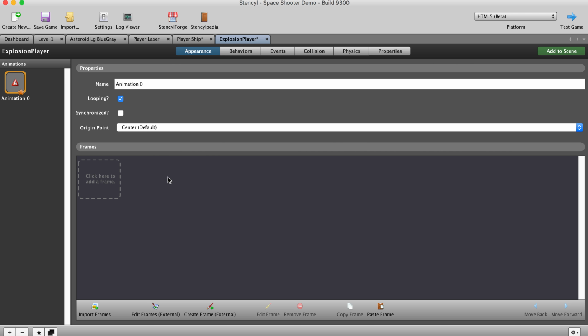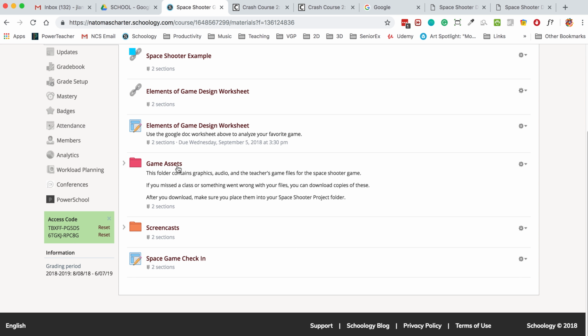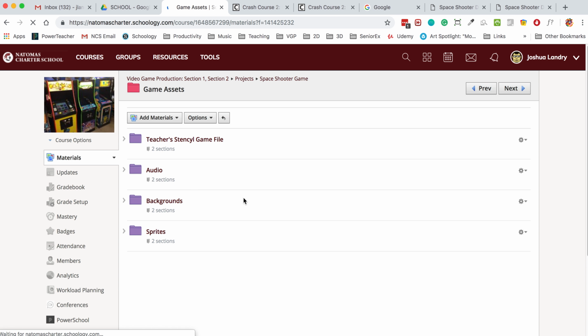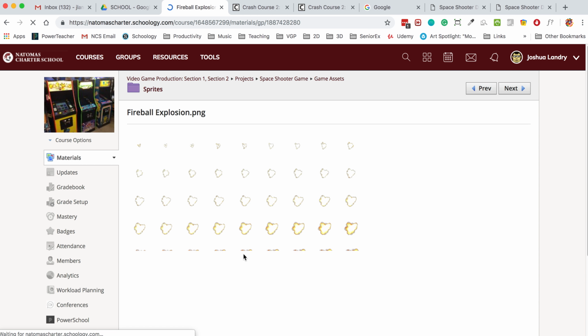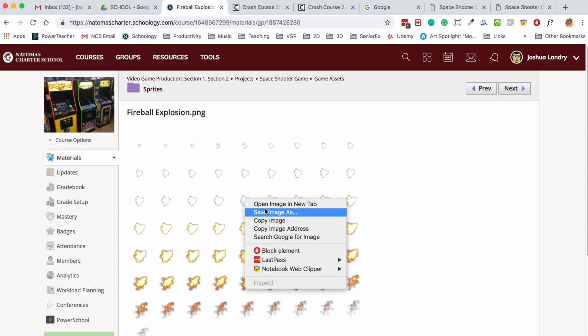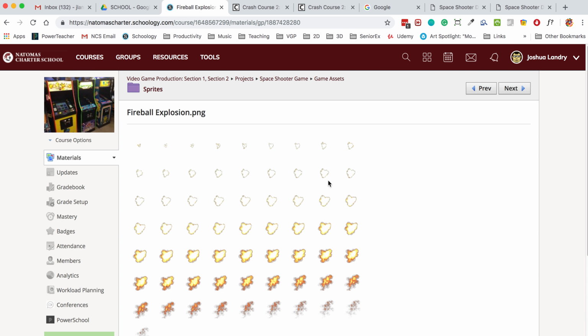Okay, so the graphic for the explosion I have posted to Schoology, and if you haven't downloaded it yet, you're going to go to the project folder, Game Assets, Sprites, and here it is right here, fireballexplosion.png. Simply right mouse click, save image as, and save it to your space shooter folder. Okay.